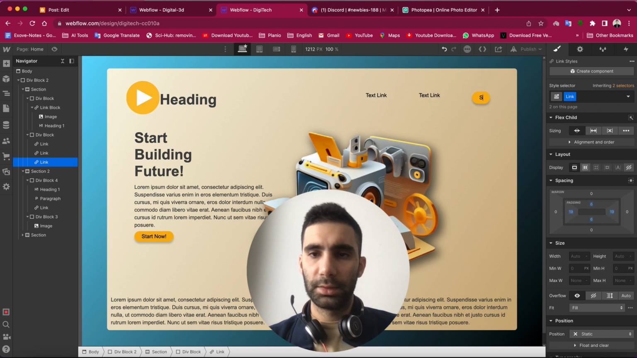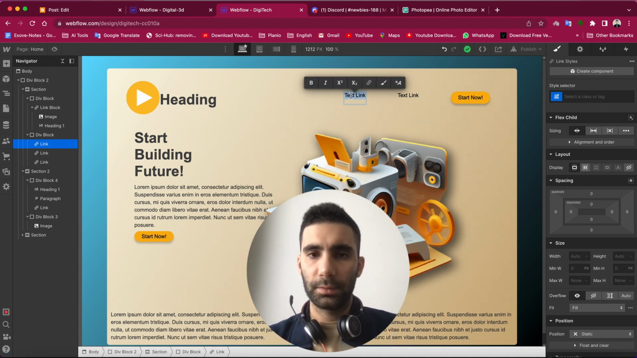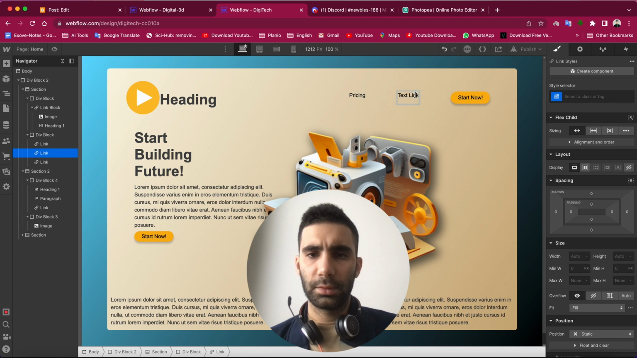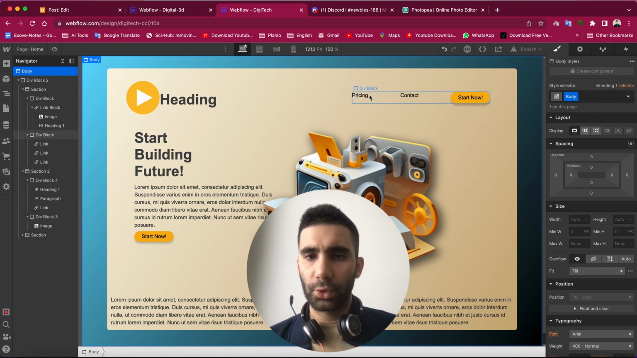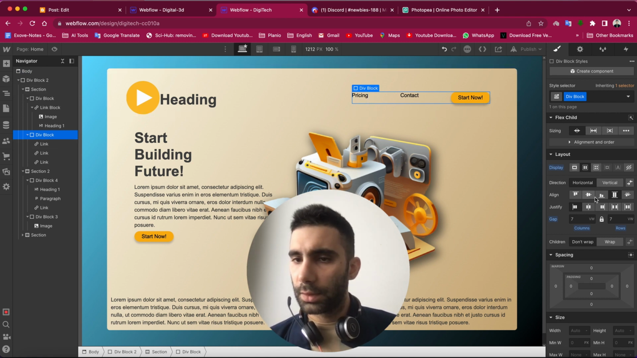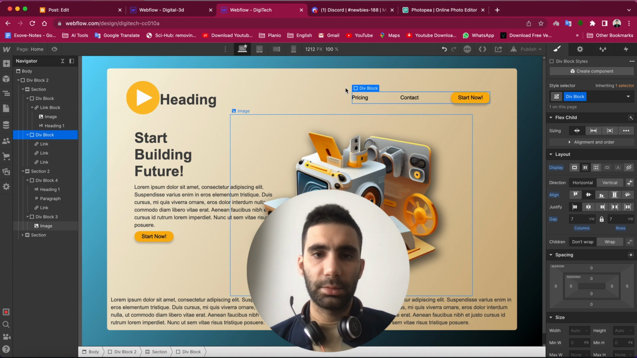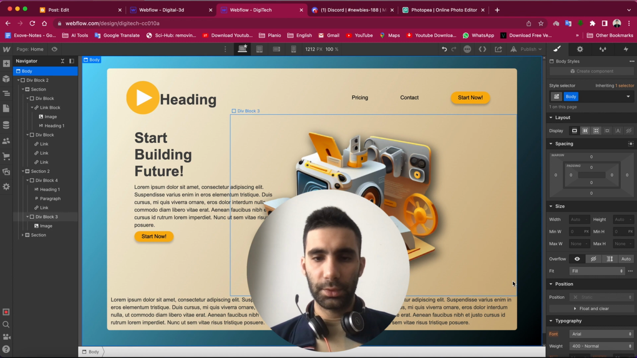Also change the button here and pricing. Contact. Something's wrong with this menu here. Yeah, we need to actually align it at the center. Okay, now it already looks good.